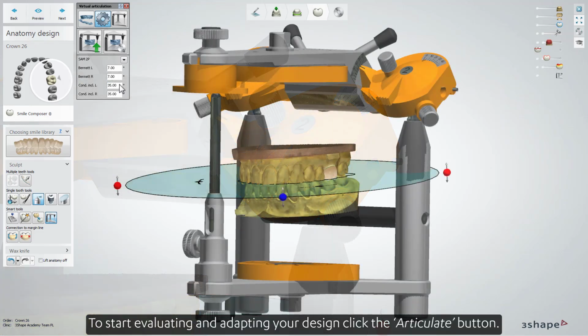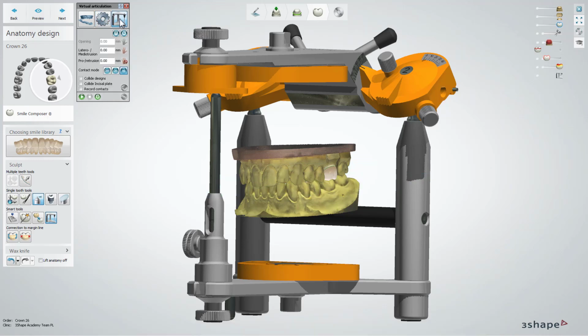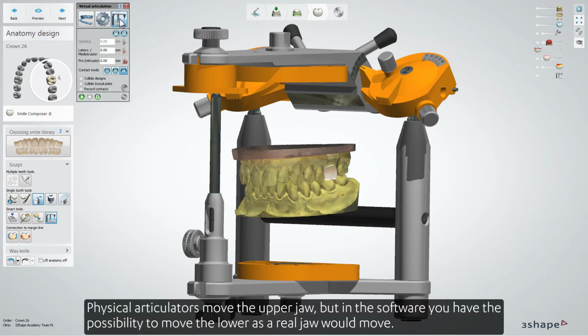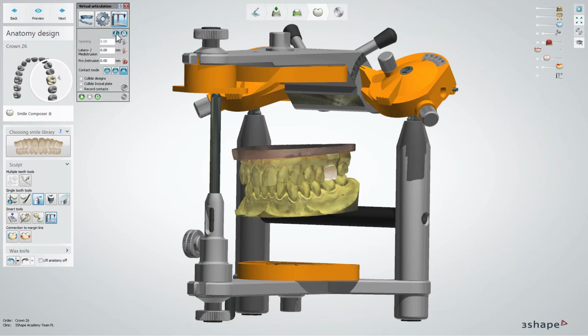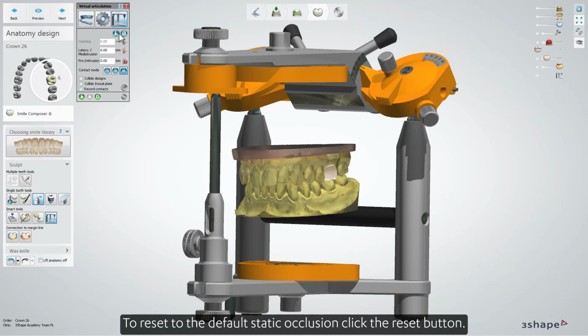To start evaluating and adapting your design, click the Articulate button. Physical articulators move the upper jaw, but in the software you have the possibility to move the lower as a real jaw would move. You can configure this by clicking the LU button. To reset to the default static occlusion, click the Reset button.